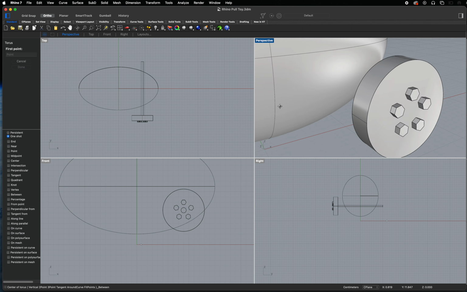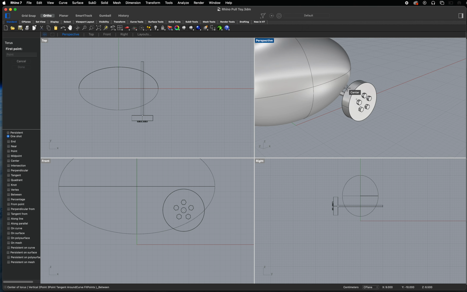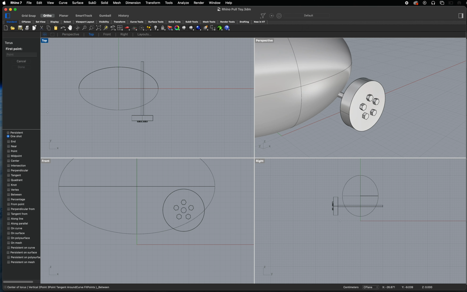Next, in the perspective viewport, we are going to move the cursor near an edge of the wheel hub until the Scent tooltip appears and click. There we go. So right here, we're going to move it next to this, and we're going to click. And then we're going to move the cursor near the other edge, which is over here. And we are going to click.